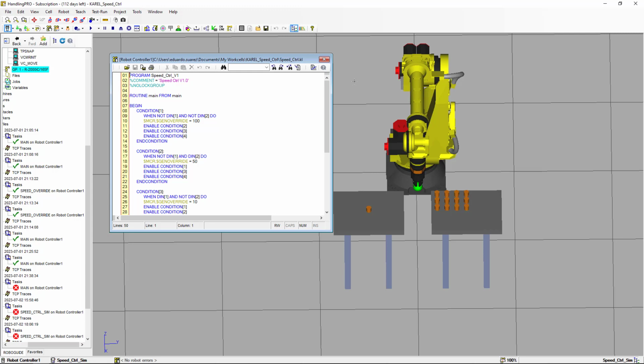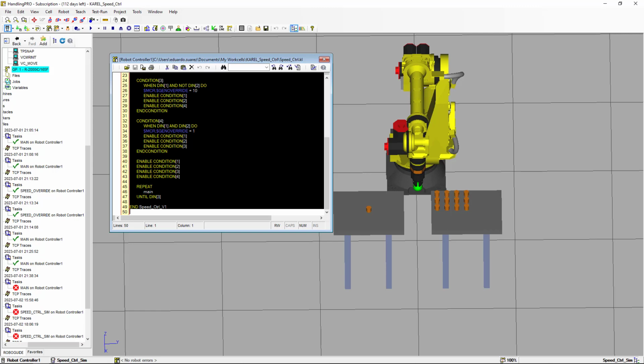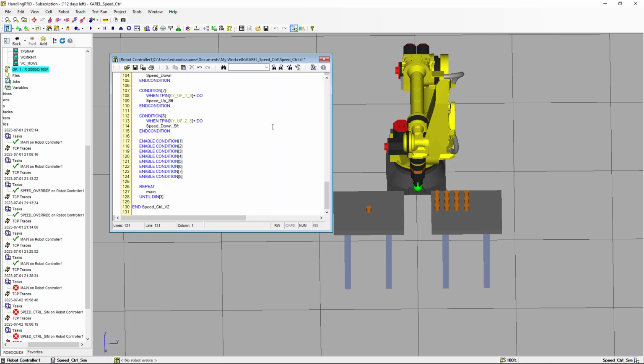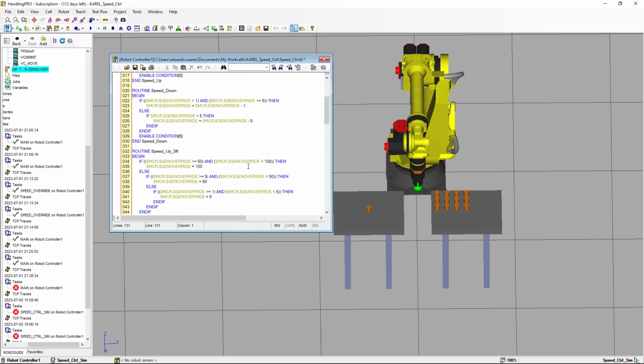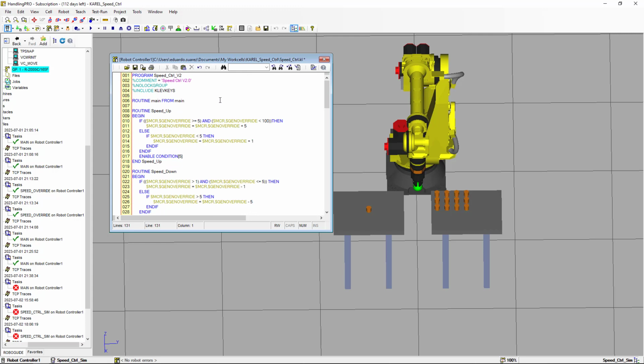Now we're going to create a second version. We're going to add more condition handlers, but this time we're going to use event conditions instead of state conditions, and we're going to call routines inside the action list. We're going to delete this program and create a new program. We're going to call it Speed Control version 2. I'm going to add this program to the description below so you can have access to that.